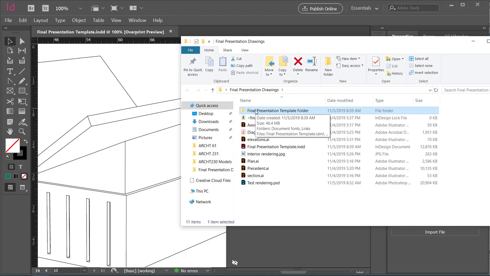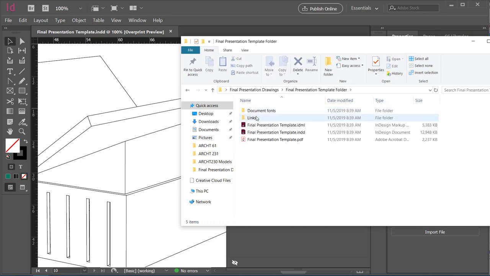Who is looking at their phone? If you lose this, this is not my fault. No sympathy. Final presentation template folder. This is what you drag and keep as your file. Because if you click in here, you have your file presentation template, your InDesign file.